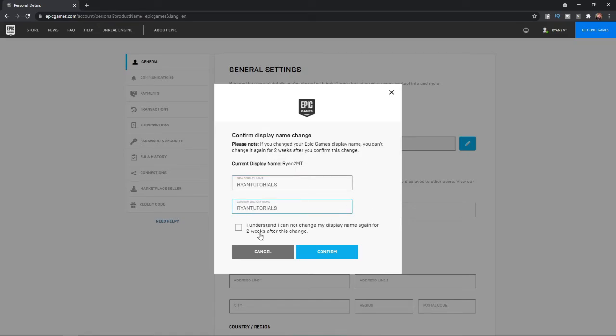And then you simply need to click on I understand I cannot change this for 2 weeks after. Click on that, and then all you need to do then is click on the blue confirm button right here. So that's how you can go ahead and change your display name on Epic Games.